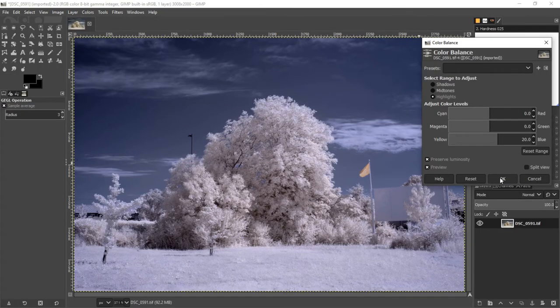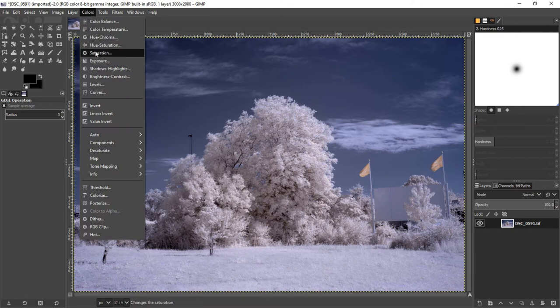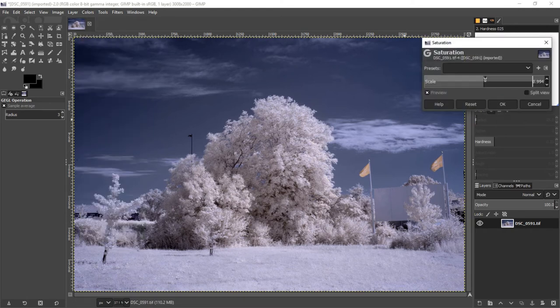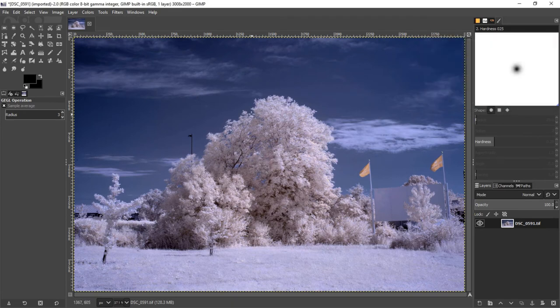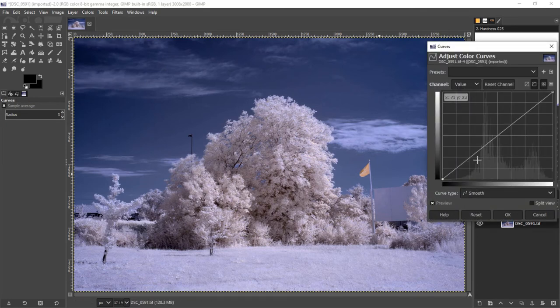Go to Color, Saturation, and increase the saturation slightly until the sky has a proper color. Go to Colors, Curves, and make very tiny adjustments to the curve. The stretched S-curve will give a cinematic look. If you do not want to do that, just skip this step.